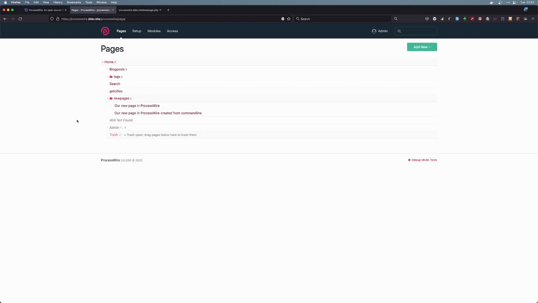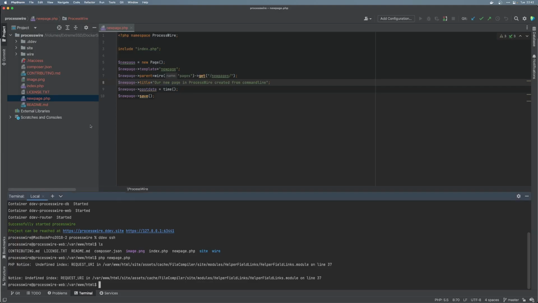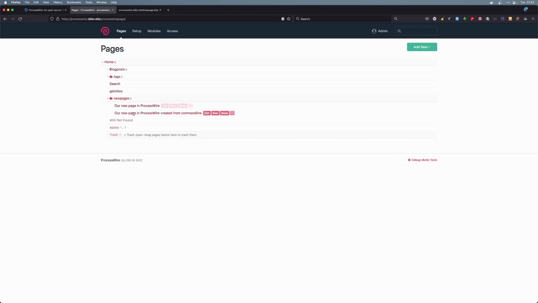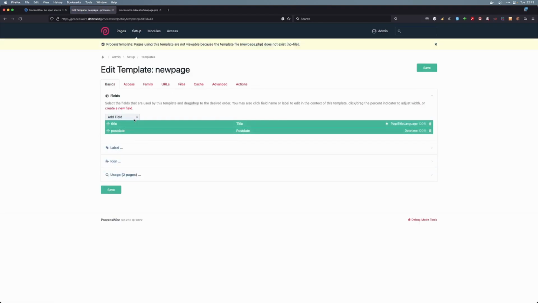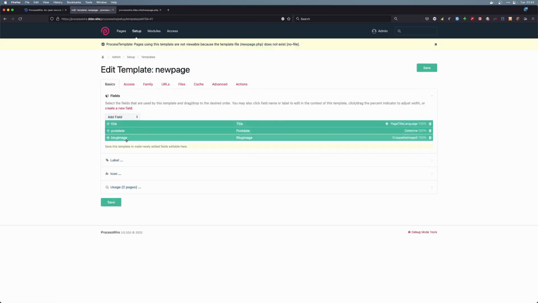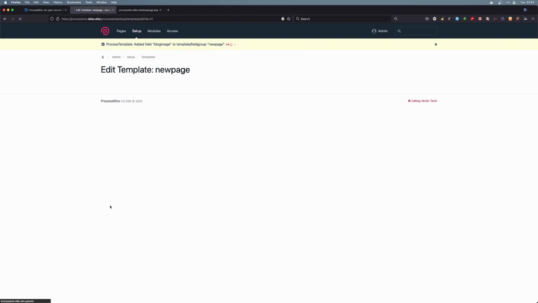Cool. So what else can we do from here? Yeah, we said we wanted to also add an image. How could we do this? At first we have to change our template a bit because actually we have no image field here. So let's just use the block image.